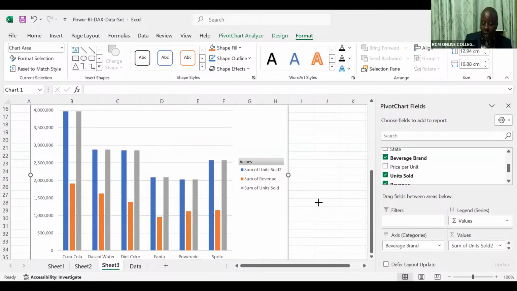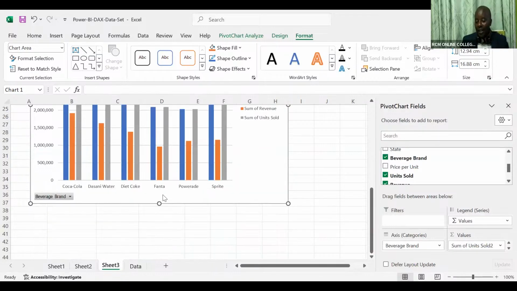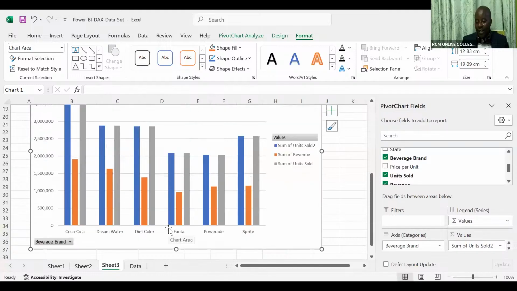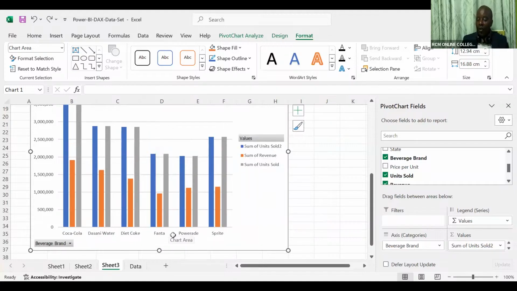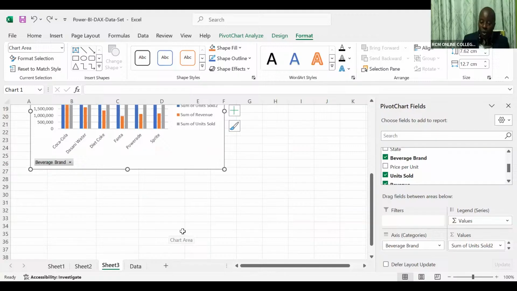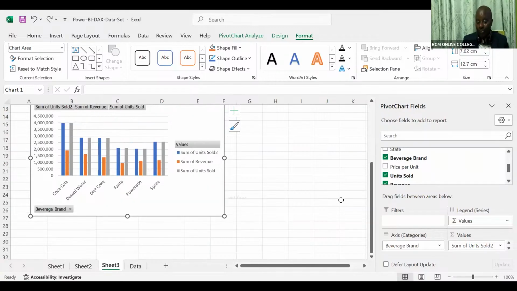I don't know why she's dragging that units sold twice, but at least I think now she has an idea. Very, very good. At least now you have an idea. The only mistake, Janet, you're doing is to drag an item twice. You can see you've got units sold, 2 of them, and it's supposed to be just once. But we shall overcome.